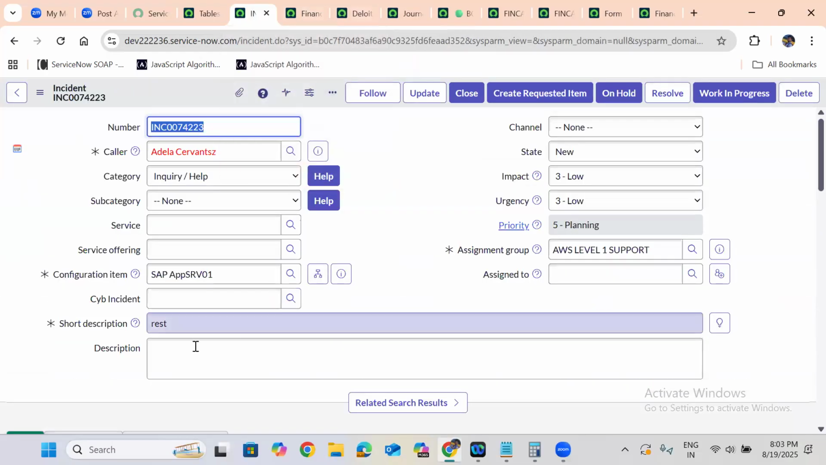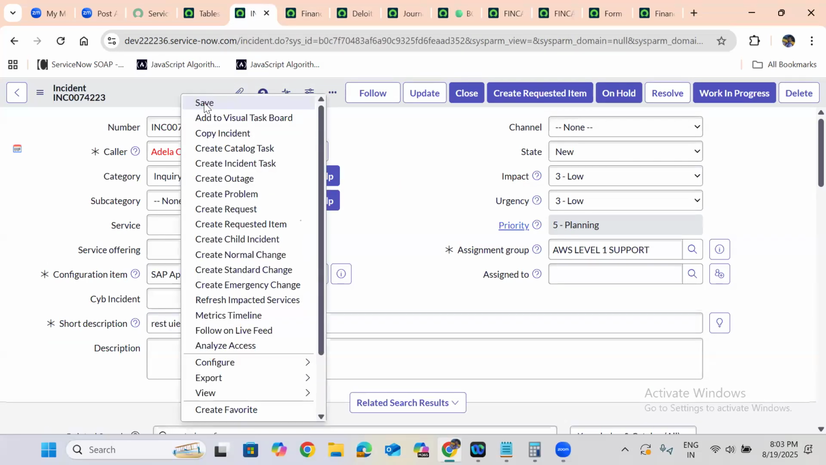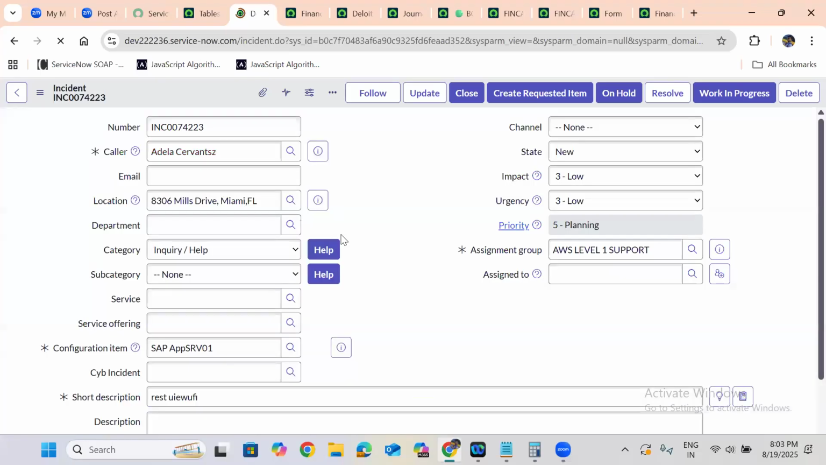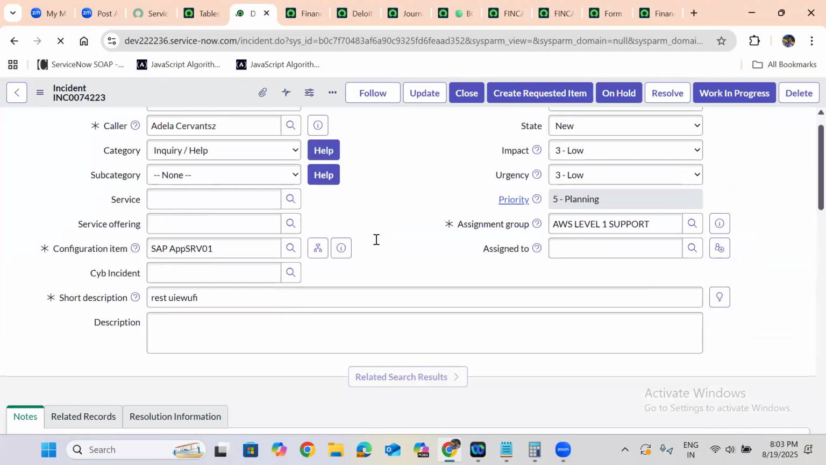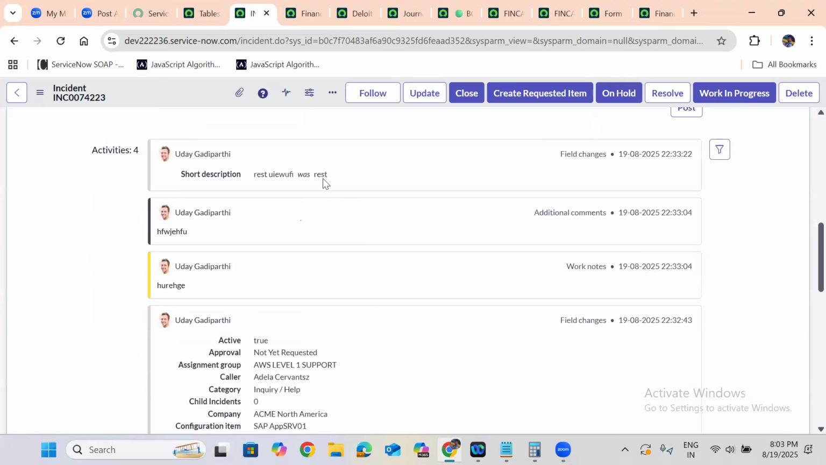Let us say I just changed the short description from this one to this one. So here, that is an activity. You can see it was reset to this one. I want to remove this one. Let us say accidentally some comments are made; employees cannot remove this. Developers can, so then you can go to the history.